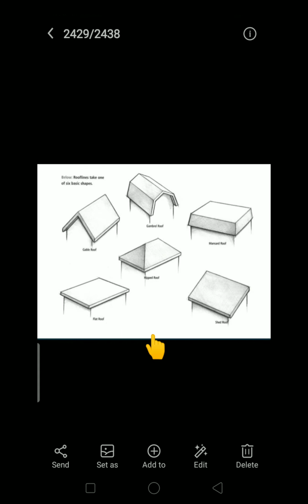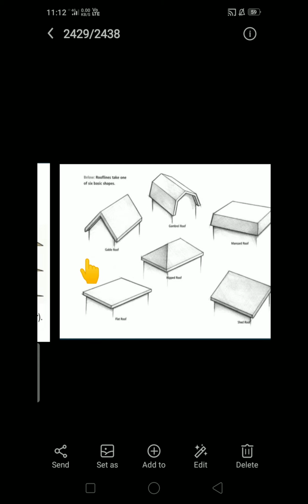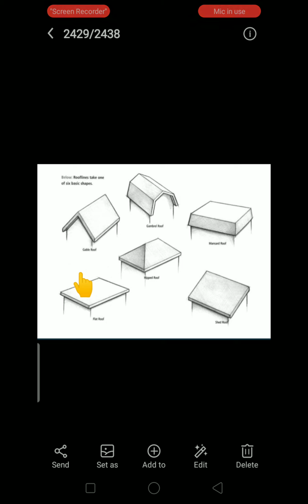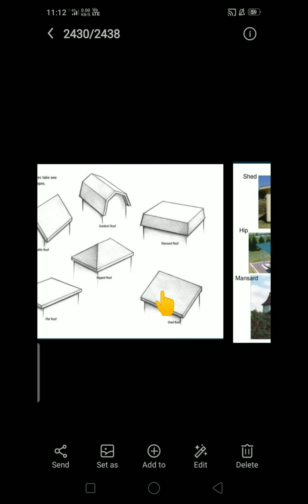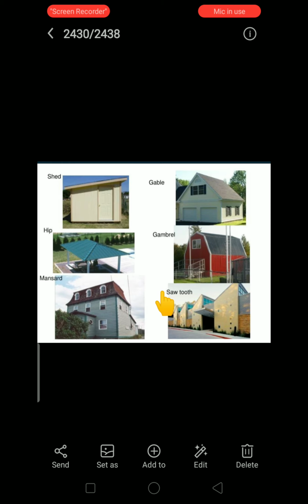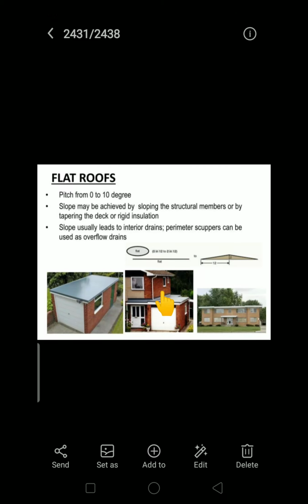So these are all some types of roofs. This is the sloping roof or pitched roof. Okay, this is a flat roof. Here you can see a clear picture: shed, gable, gambrel, mansard, sawtooth, and hip. These are some types of roofs which are practically used in our work. Then coming to flat roofs, the pitch is from 0 to 10 degrees. Flat roof means here we place the roofing material parallel to the earth surface. Okay, so flat roof.